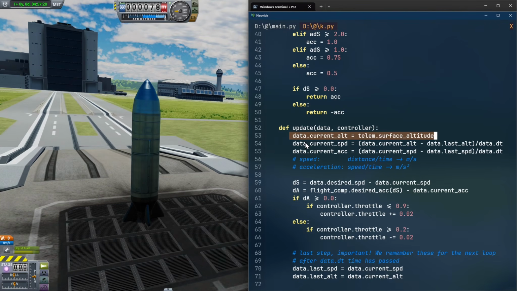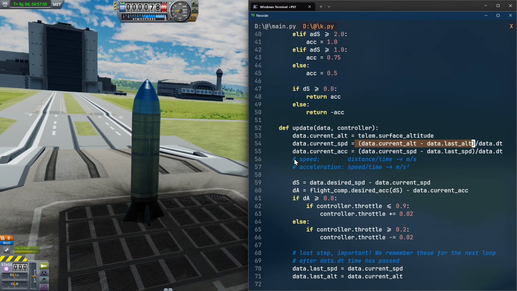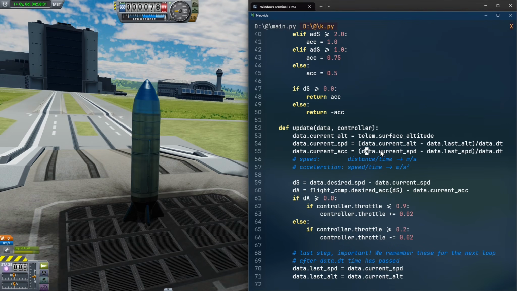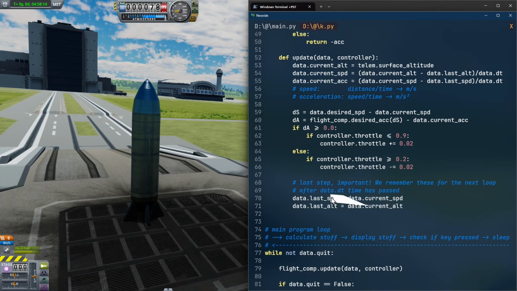The rest is calculated. The current speed is the current altitude minus the last altitude, divided by data.dt. And data.dt again is the time we spent inside the loop, and this is the difference in altitude we achieved. So the speed is the distance over time in meters per second. The same is true for the acceleration. We calculate the current acceleration by dividing the current speed minus the last speed of the last loop we ran. And these last values we store at the very bottom, at the end.